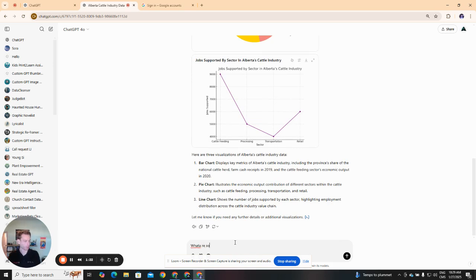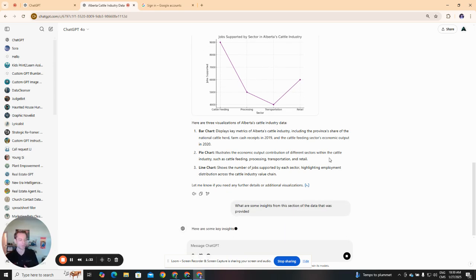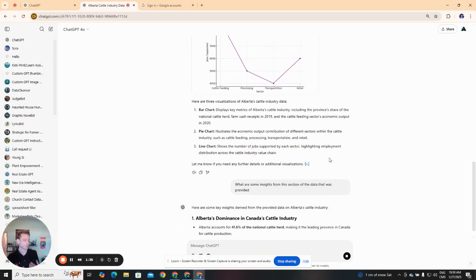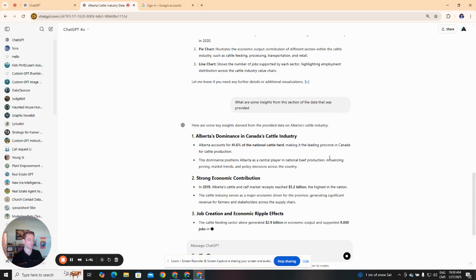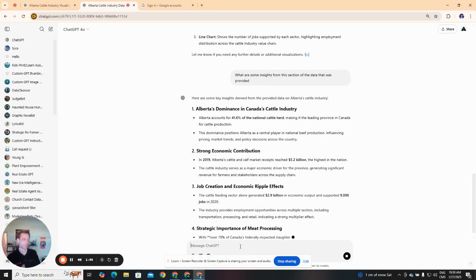We could say, what are some insights from this section of the data that was provided? This way we can actually get some perspective from the LLM based on this data. We can have a conversation around that and say, let's manipulate this data further to provide more insights.